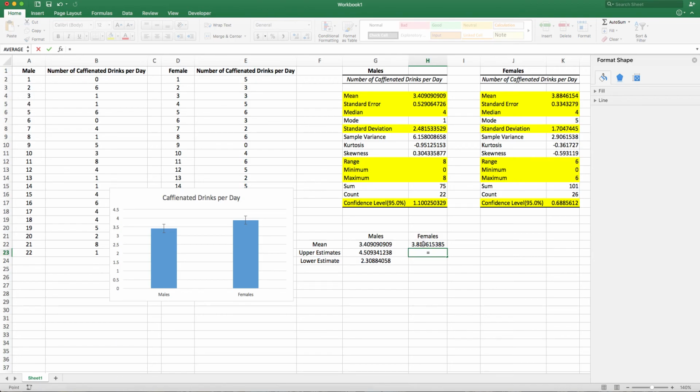I'm going to say it's my average for the females plus my 95% confidence level and equals my average for the females minus my 95% confidence level. So I am 95% sure that if I were to go hunting for the true average of, say, the number of males and the number of caffeinated drinks that they drank per day, it's going to be somewhere between 2.3 and 4.5. It's a wide range, but we have a small sample. For females, it would be between 3.1 and 4.6, rounding a little bit.